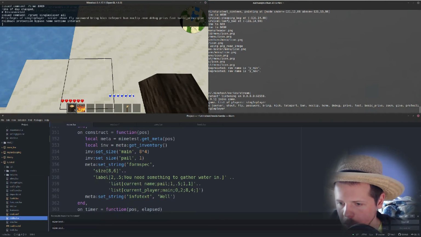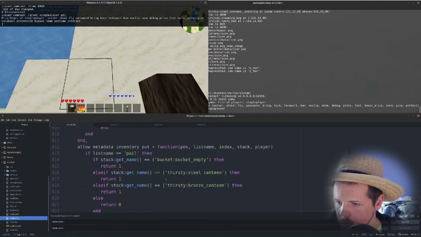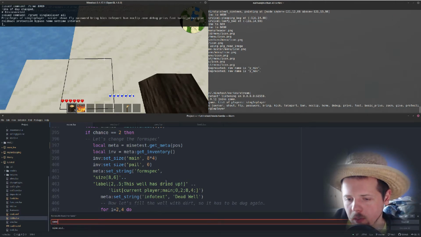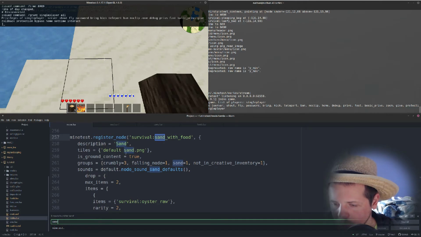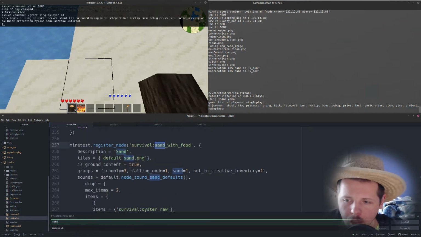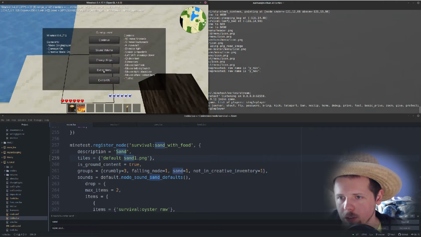That's probably in nodes, I would think, because it's a node. Stone with salt. Interesting. Here we go. Sand with food. It uses default sand. It can drop raw oysters, mussels, and sand. To make things easier on ourselves, I'm going to go ahead and change that to a texture that does not exist.